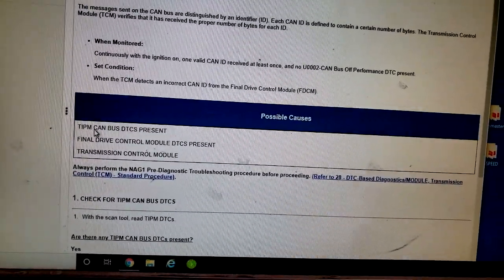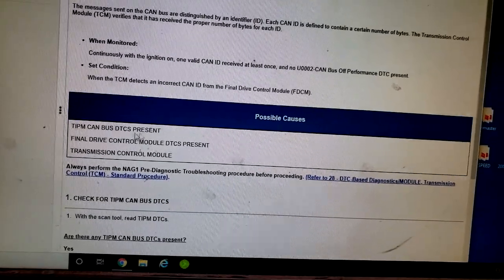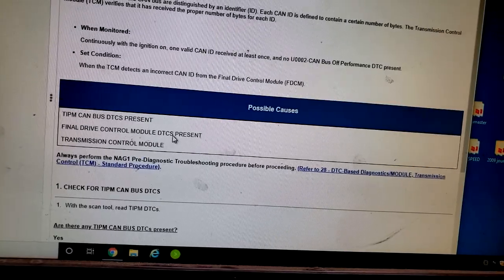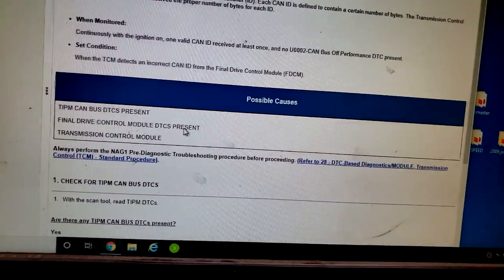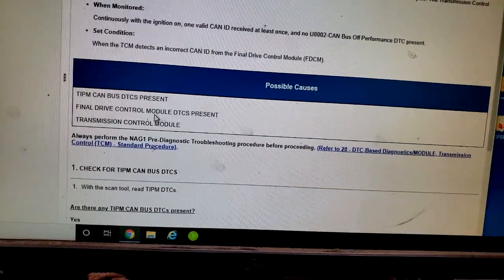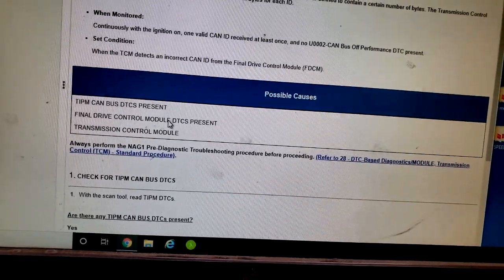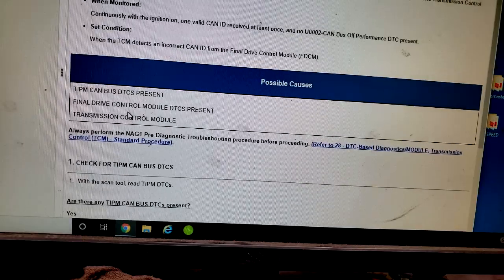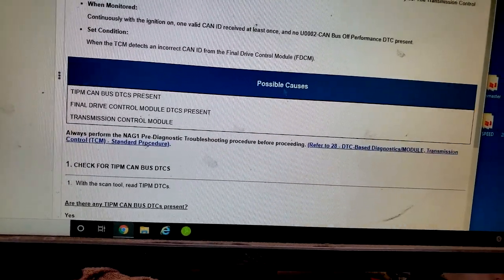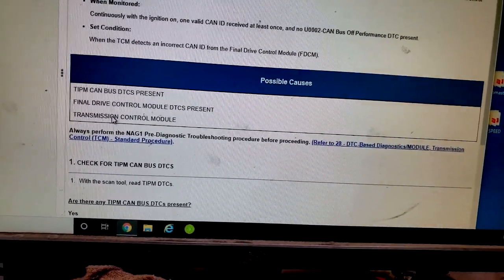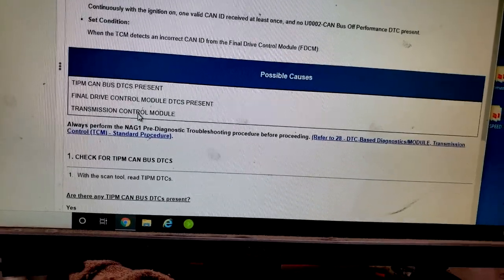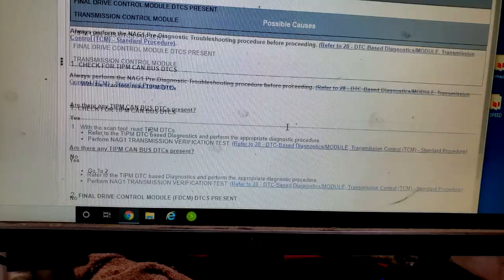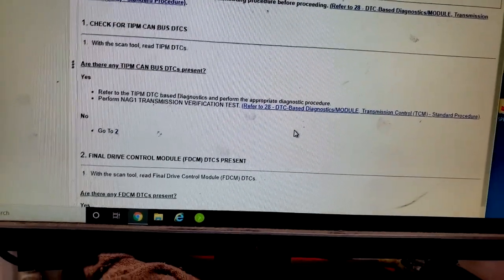Okay, if your TCM has some CAN bus DTCs present, that could be a problem. Final drive control module DTCs present. Guys, again, there is no final drive control module on the car. I have checked with the parts department. There is not one pertaining to this VIN. Another one of the possible causes could actually be the transmission control module, which I'm suspecting is our problem. It likely is corrupted. Who knows how that happens, guys?